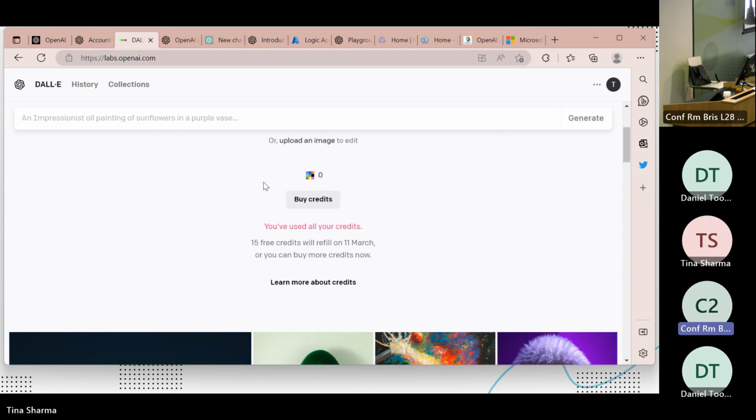And sometimes it takes me a while to get the right image that I want for my article. So I use credits while I'm producing images. I've lost all the credits, I don't have any, but I will get a refill on 11th of March. But that's only for DALL-E. It's not the same for the OpenAI.